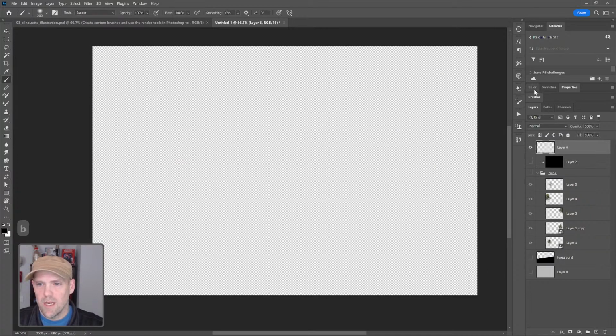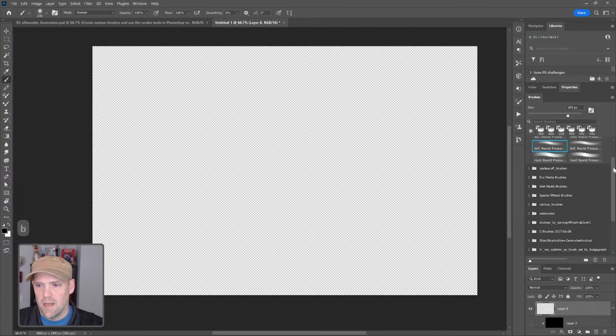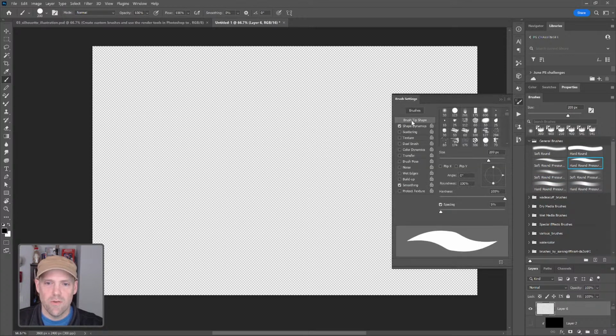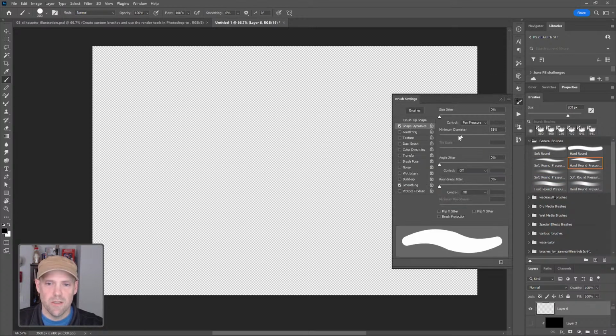And I'm just grabbing a brush that has some taper. And you can pick a hard round if you'd like, and you just can go into shape dynamics and change the minimum diameter, bring that all the way down.